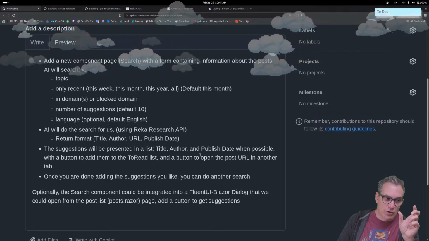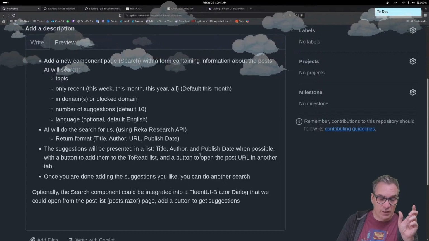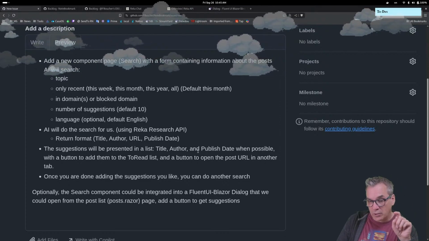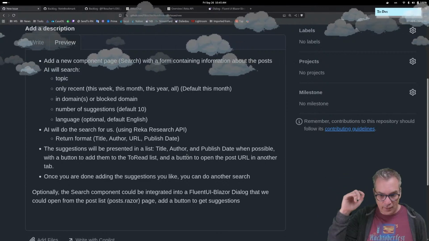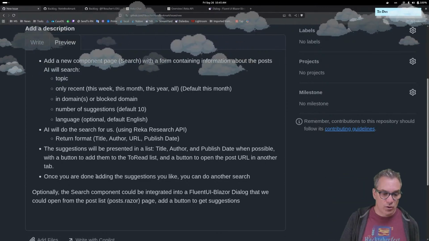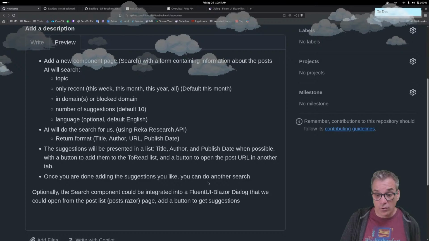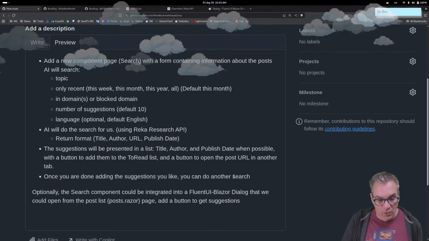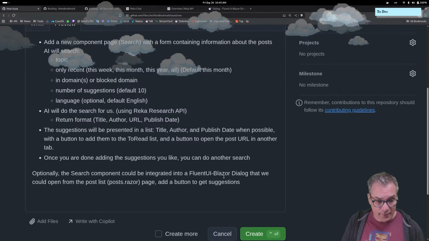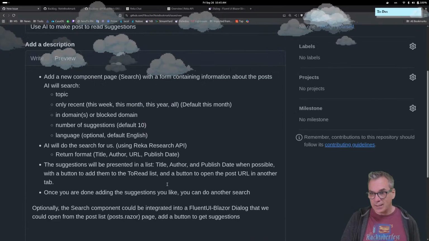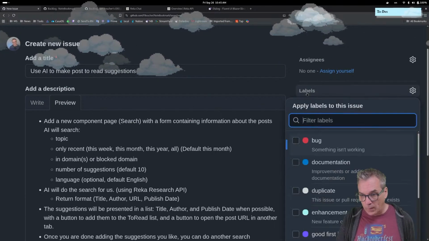Because we have just the title, that's my idea: if I want to learn more, I could click on that. It will open another tab and I could say, okay, cool, yeah, I want that, and then you could add it. And once you're done adding the suggestions you like, you could do another search. Optionally, the search component could be integrated in the dialog that we could open from the list page. I think that's pretty cool.